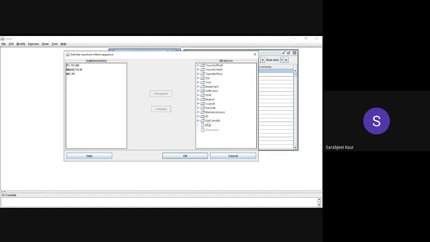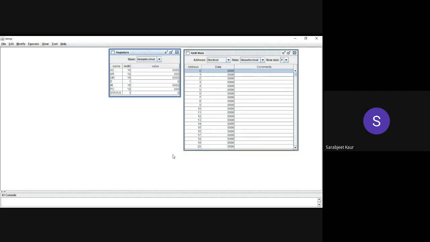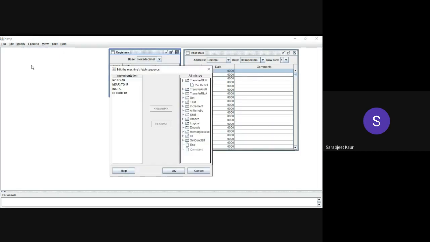Now let us transfer this statement as well to our fetch sequence. Put it in sequence, and we will say okay. So my fetch sequence is now ready. Is this clear to everybody? Any problem up till now? No, ma'am. Okay, good.